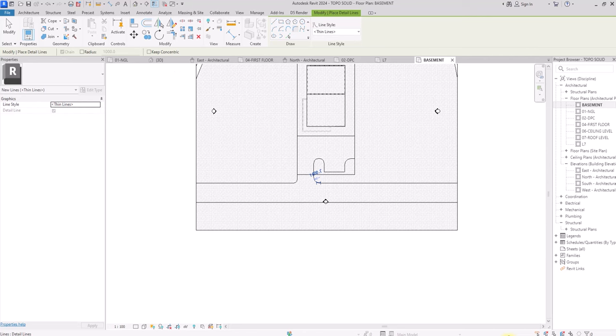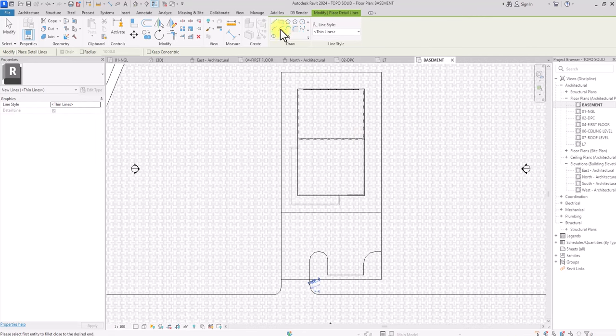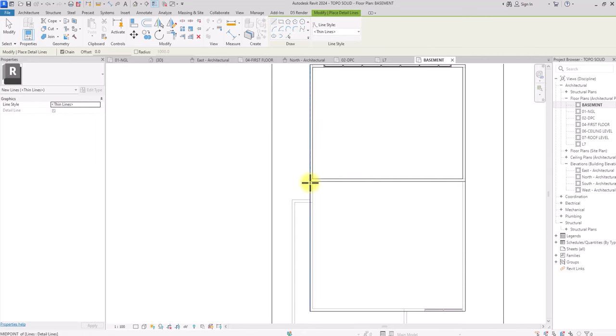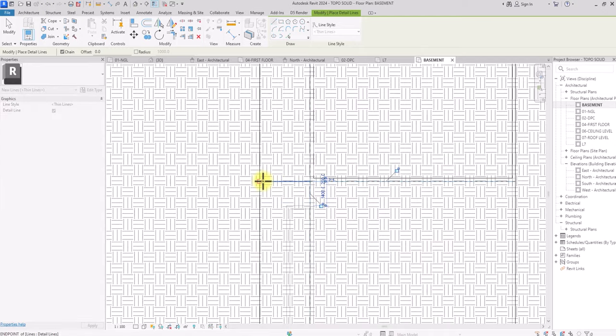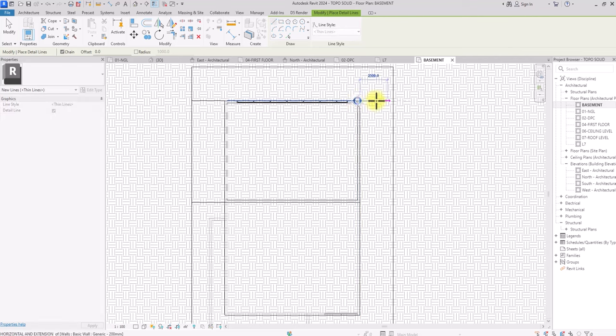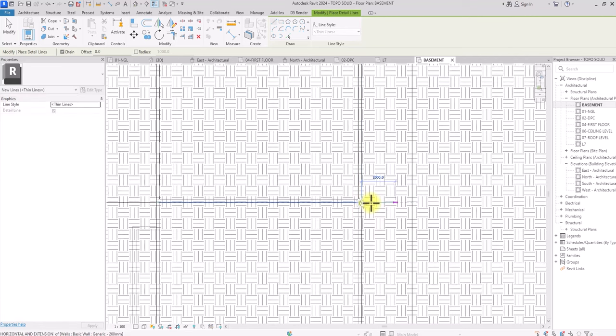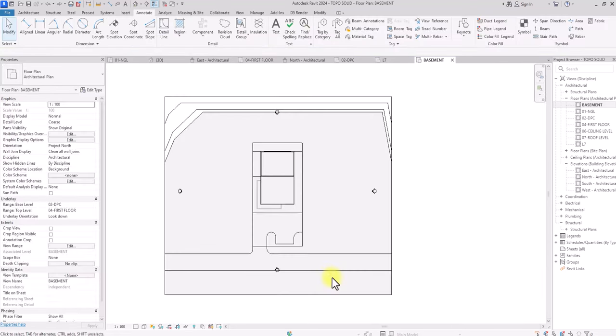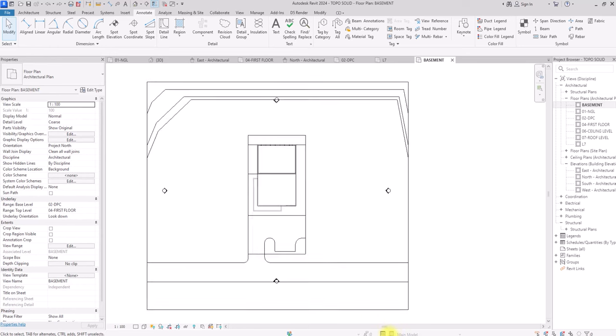Alright, so now we are done with the line work. Before we conclude, let's draw where the ramps will be. Let's draw the ramp from here to this point, and from here as well. Alright, so now we are done with the sketching of the site profile.